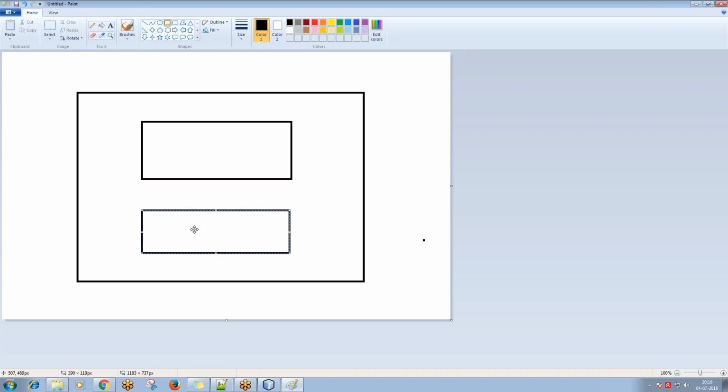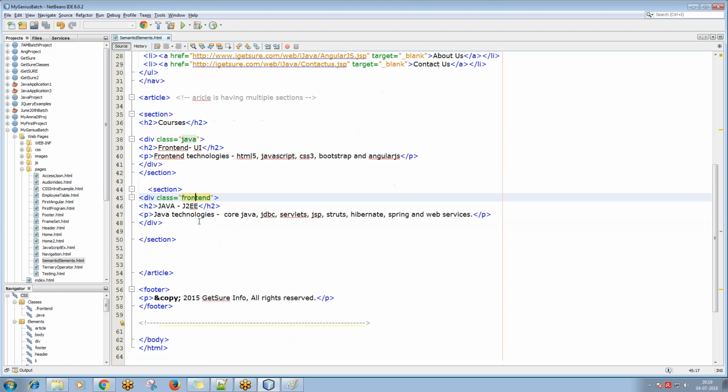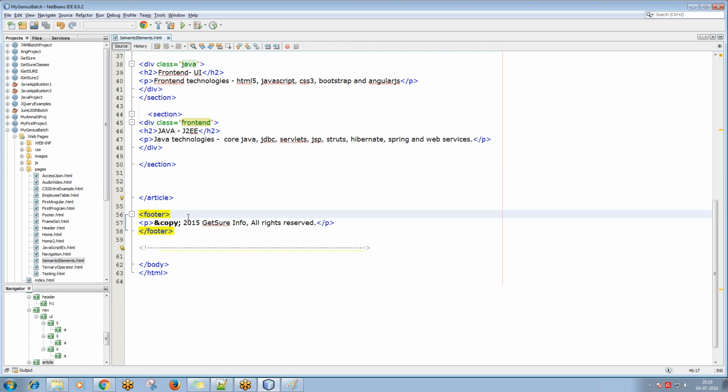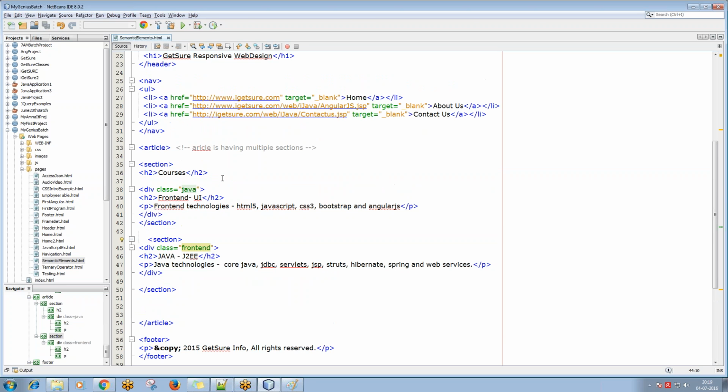Within that we are writing two sections. The same thing I have developed here: an article, and within that two sections. One is the Java section, the second one is the front end section. And finally we are writing the footer. Header, footer, and between them the article, and within the article we provide multiple sections. These are the main important semantic elements in HTML5 we are using. Just run this file.